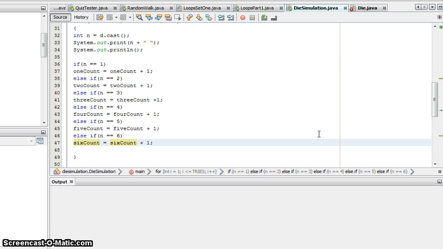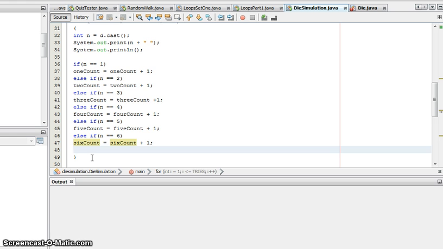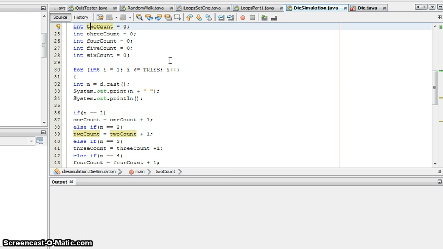So now I've got a little more efficiency. If it's a 1, it will bump up the 1's counter. It will skip to the end of the loop. It'll bump up i to whatever the next value is. It'll make sure i is less than or equal to 7, which is what's in tries in my example. And then it'll keep running if it needs to. If not, it will stop.